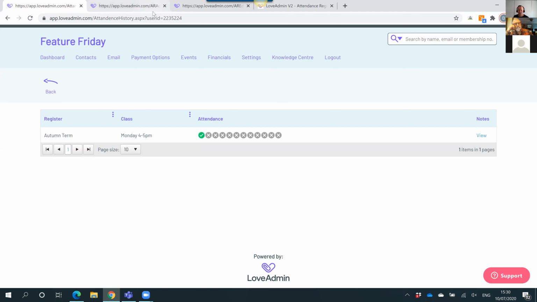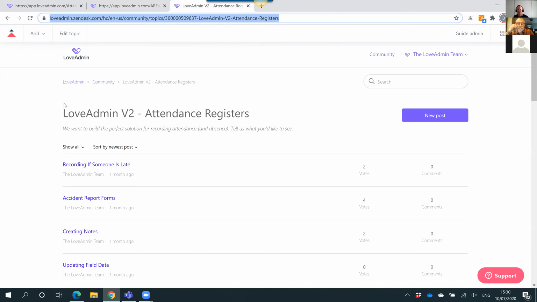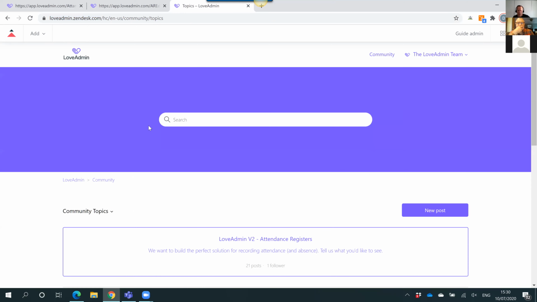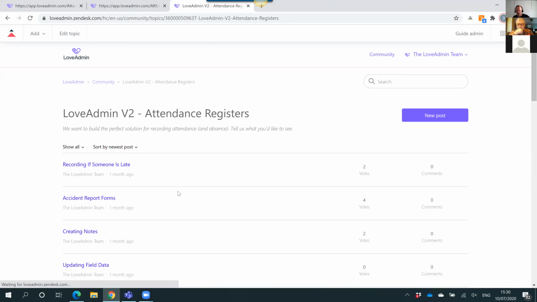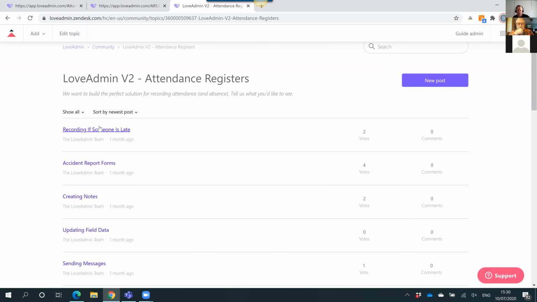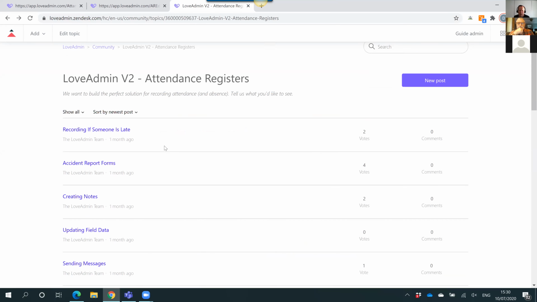Whilst I've got you here, I just want to show you some of the ideas that we've got going on and get some of your feedback on it. So over here in our support center, we have the LoveAdmin community, and within the LoveAdmin community, we're starting to add things in there for version 2. So we click in there on version 2. It's all the ideas that we've got for the attendance register. So there we go, recording if somebody is late. And you guys can go in and you can vote these things up and you can leave comments. So I'll put the link for this community into the chat box.